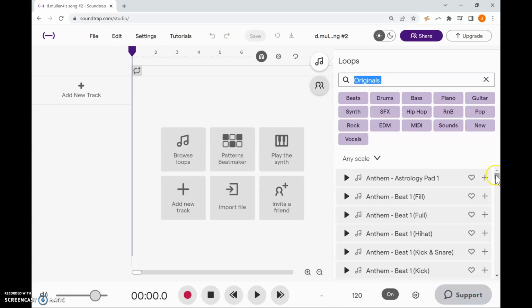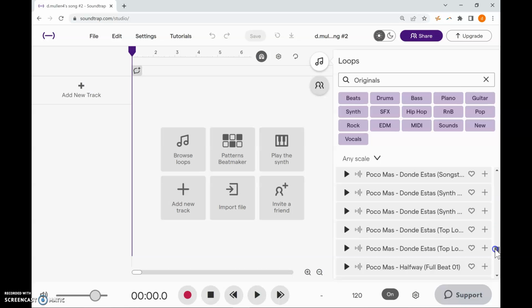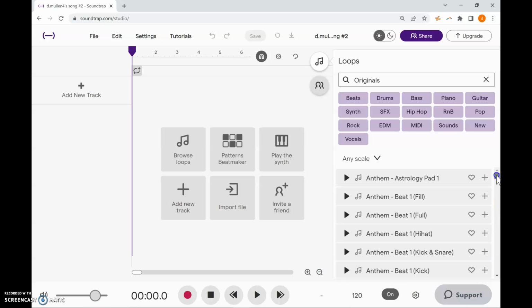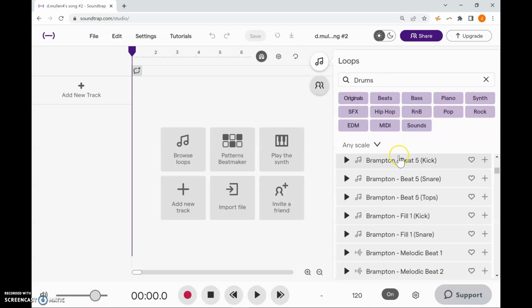There are hundreds and hundreds of what we call drum loops here. And if you're not familiar with what a drum loop is, it's basically just a drum beat repeated over and over and over again. So like, let's say, for example, I click on drums, and let's start off with this one. No, let's see, that's something there. Melodic beat, Brampton.